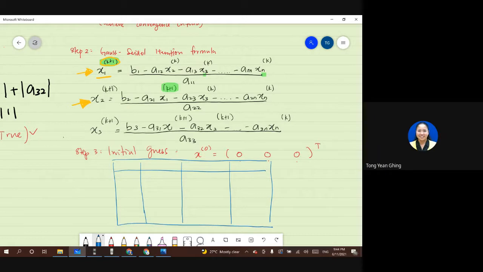Okay, this is k, this is x1, this is x2, this is x3. So start with the 0 iterations. This is 0, 0, 0. Let's say in the exam or task, an initial guess is given, so you use the initial guess that is provided. If not, we just start from 0, 0, 0.